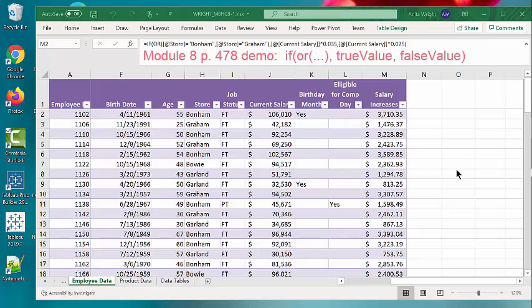Good morning. Today I want to go over the formula for Module 8 on page 478. This seems to be causing problems, so let's walk through it together carefully.